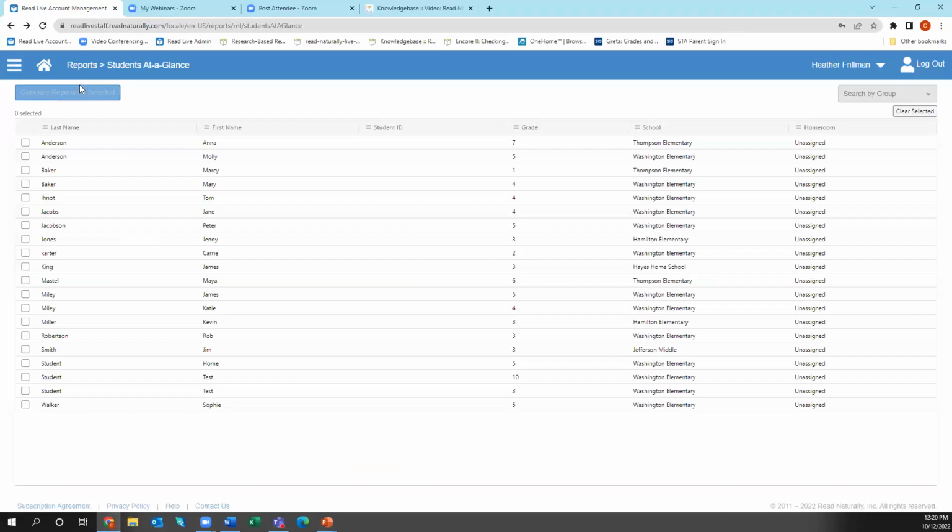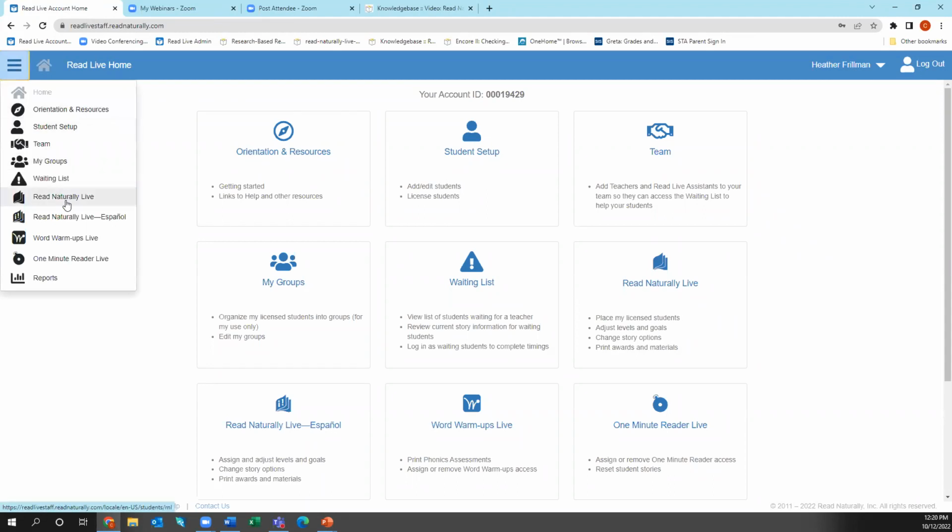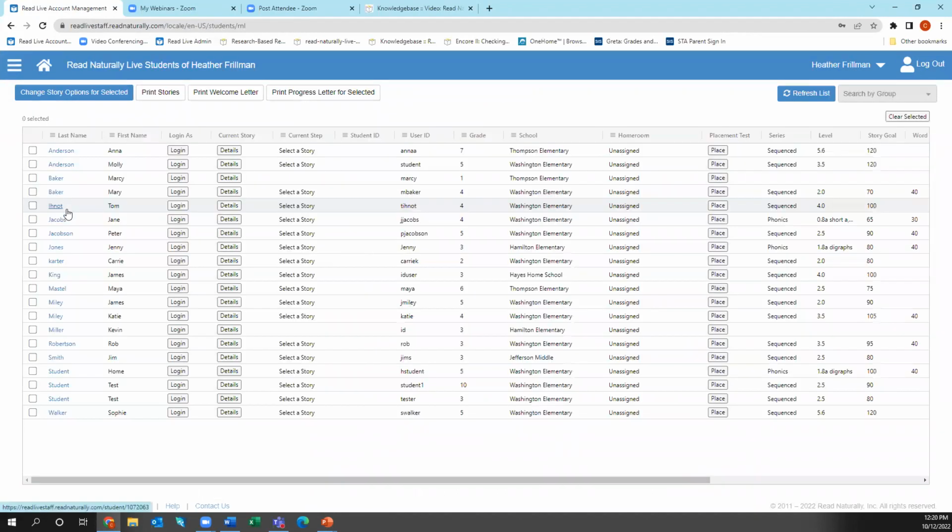I'm going to go back. I'm logged in as a teacher into Read Live. So I'll go back to my home screen so we all know where we're at within the program. If I'm making a change to Read Naturally Live to a level or goal, I want to go to the Read Naturally Live section of Read Live. So I can click on the tile or I can select it from my drop-down menu.